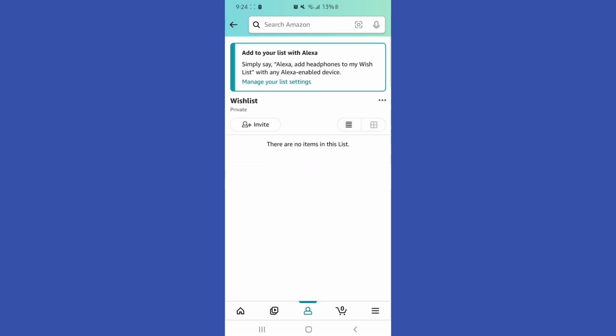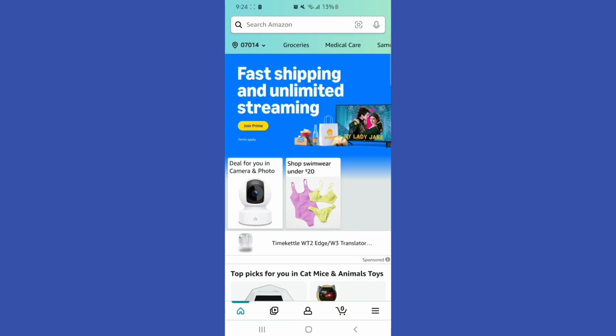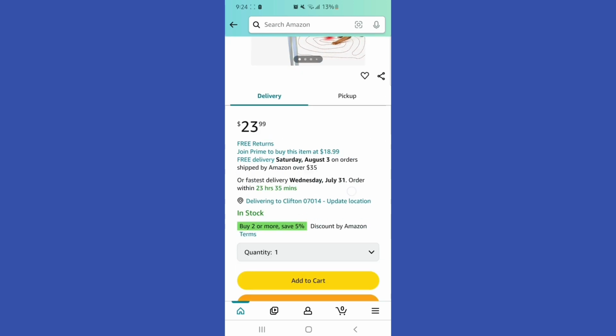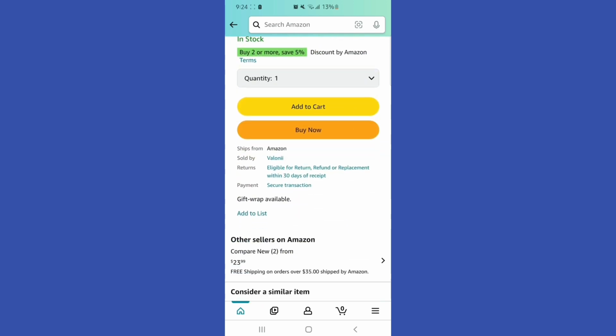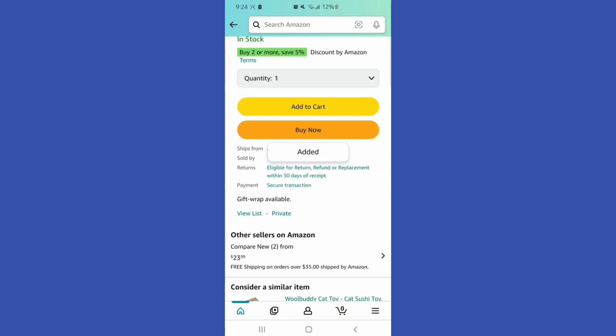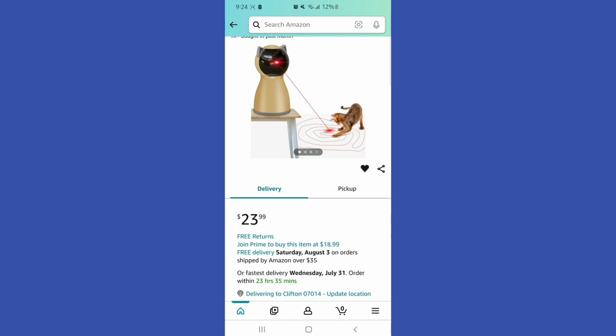Now in order to add some products in it, go back to home. Let's say I'll be going for this thing, just click on it. Now once you're here, just simply scroll down and look for add to list. Click on it. Now in here, select a list that you want to add it to. I will go for wish list. And that item would be added to your wish list. You can do the same with other products as well. So that is how you can create a wish list in Amazon.